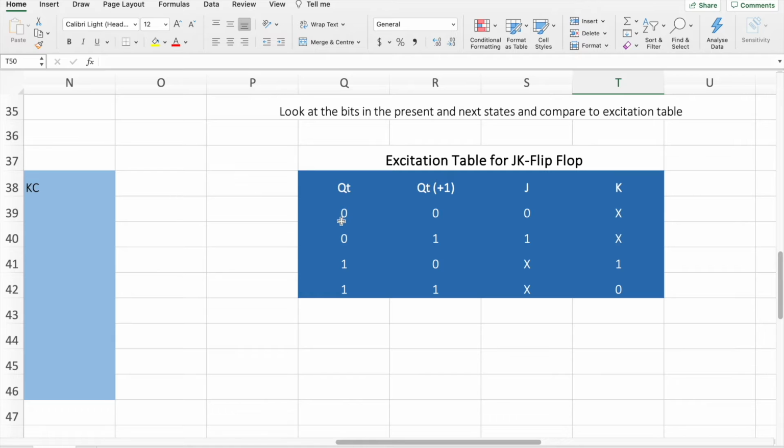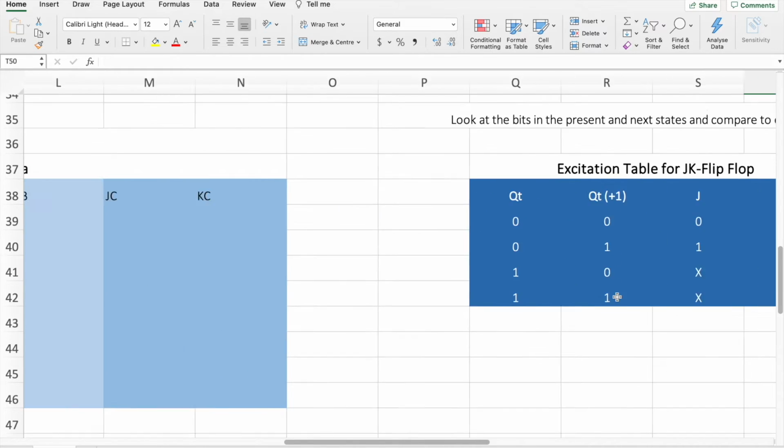When the present state is 0 and the next state is 0, then J gets 0 and K gets X. When the present state is 0 and the next state is 1, then J gets 1 and K gets X. When the present state is 1 and the next state is 0, J gets X and K gets 1. Lastly, when the present and next state are 1, then J gets X and K gets 0.